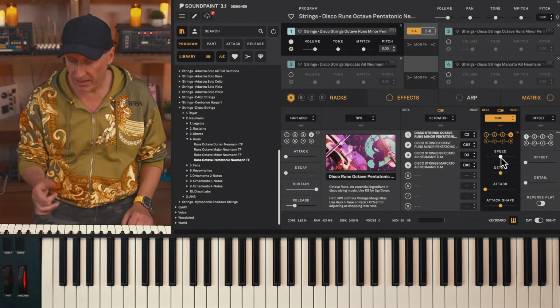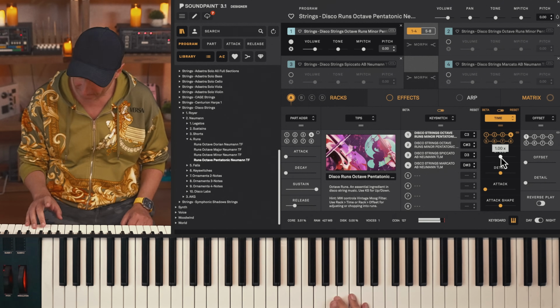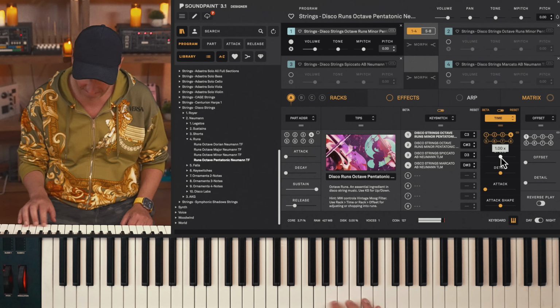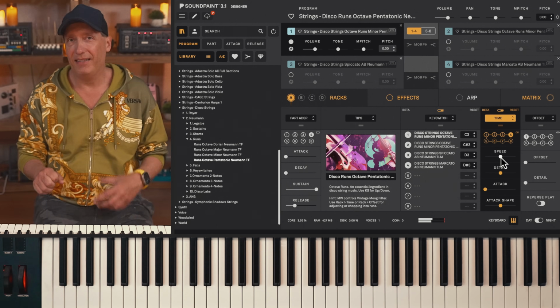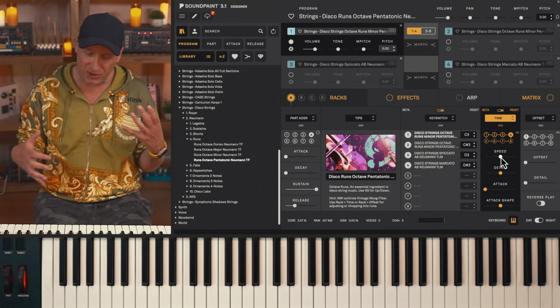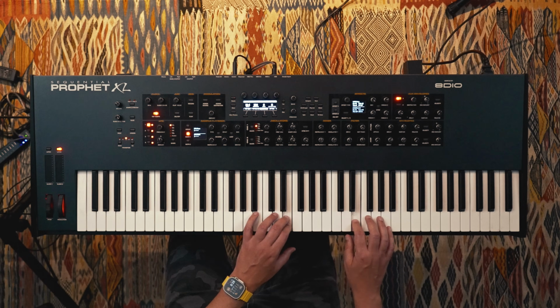They're also round robin based, so even if you play the same run, it's not going to be the same. There's enough variations in every round robin that you just get that natural variance. It's cool because that way you can play repeated runs as well.